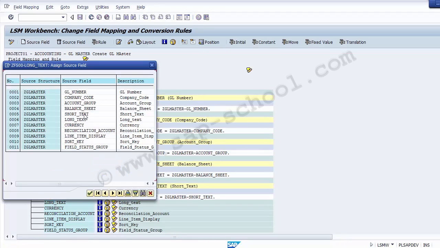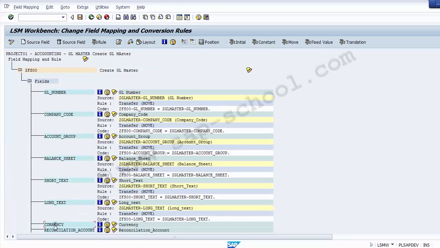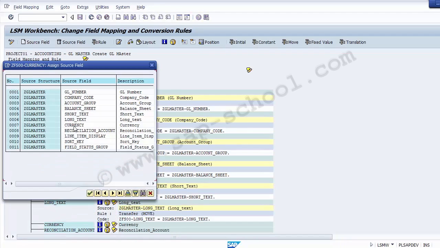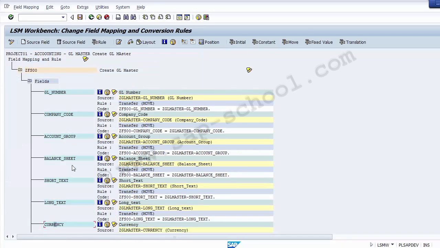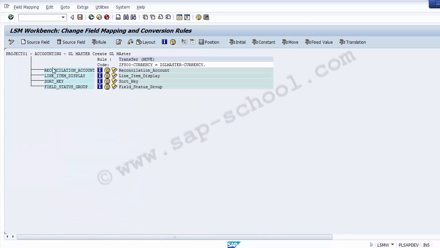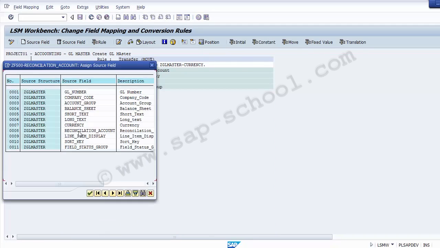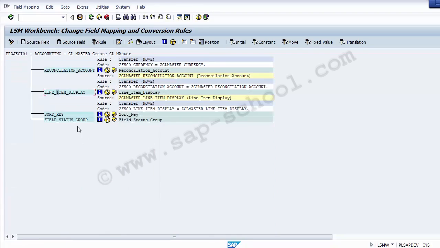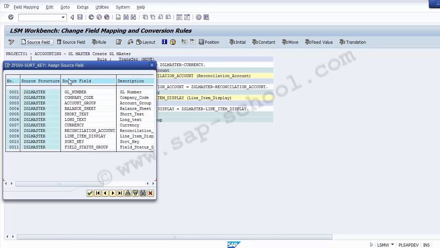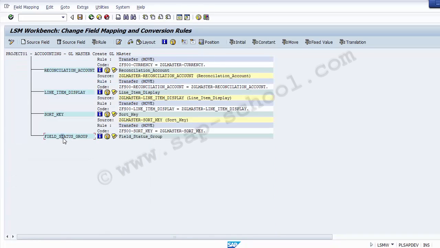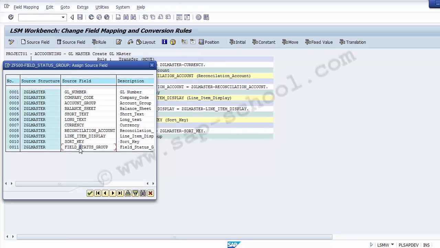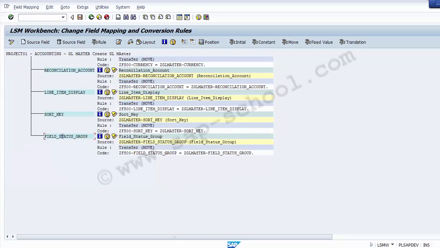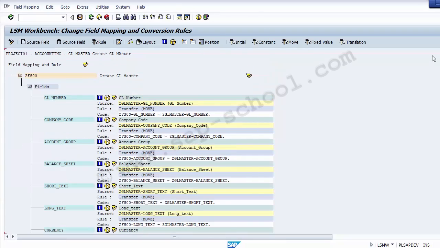So now assigning the long text. Similarly, I will be assigning the currency. Now moving down further, similarly I will be assigning the reconciliation, then the line item. This is how you need to do the mapping of fields to fields. So this is how I have done the mapping right now. And once this mapping has been done, you can move on and save this screen.